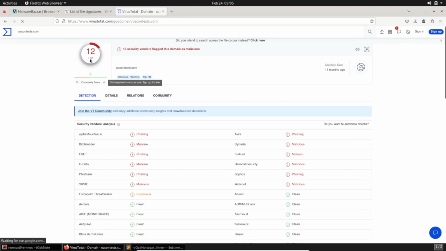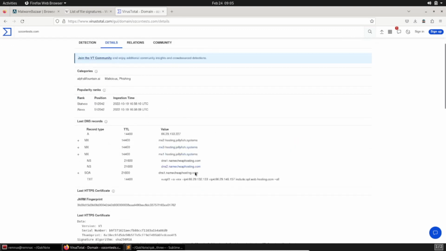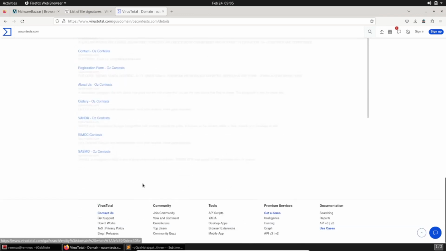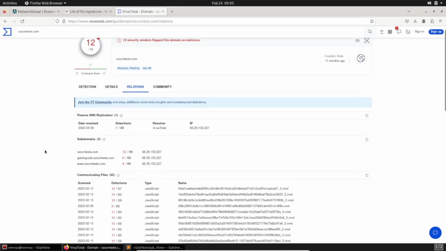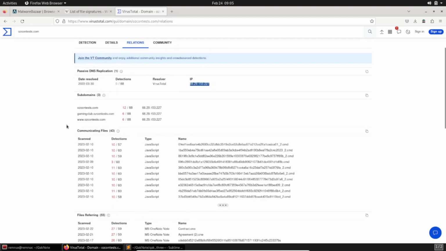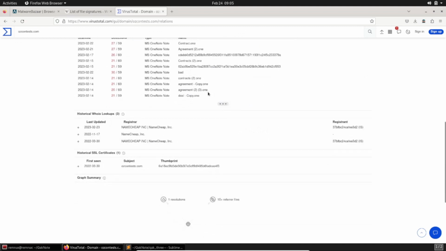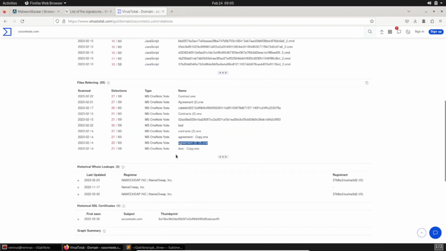Yeah, look at this one. 12 out of 88 security vendors are tagging this as malicious, and I'm going to the details part to get more idea about it. So nothing interesting. Relations, do I see anything? Here is the IP address associated with the domain, and you can see the list of hashes with .cmd extension. All right, and look at this one, a bunch of OneNote documents. So it looks like this specific domain spreads malicious OneNote documents.